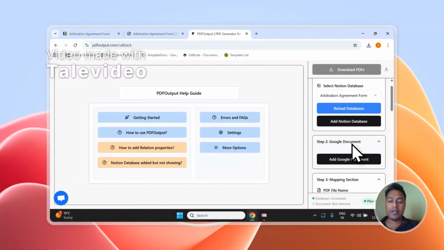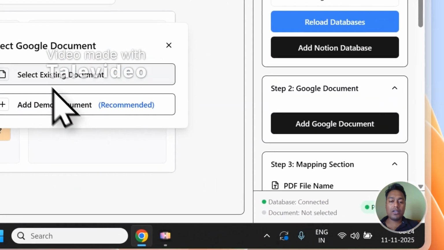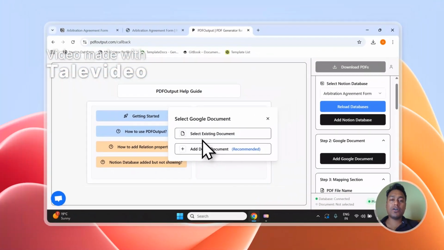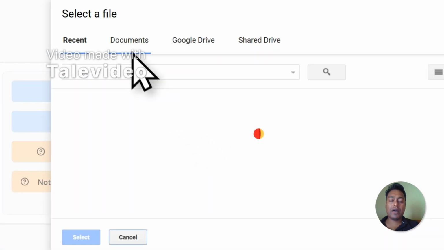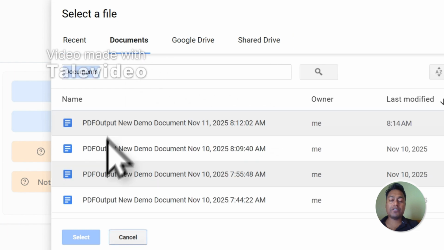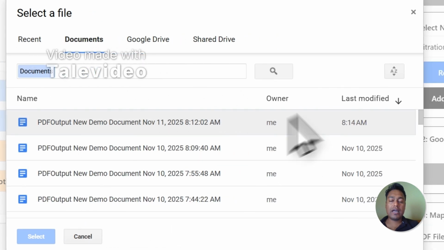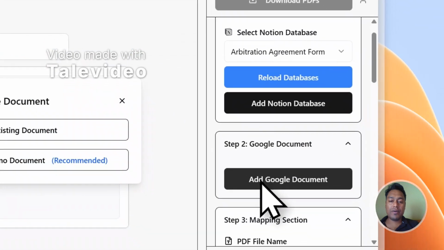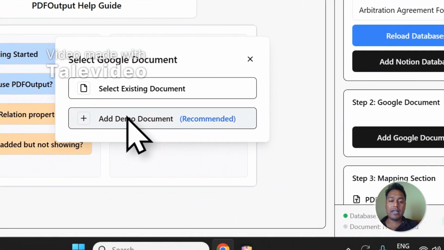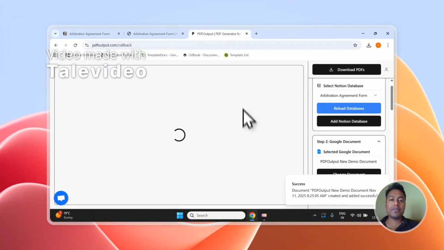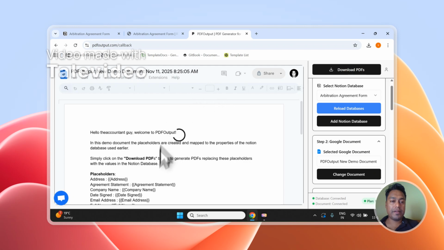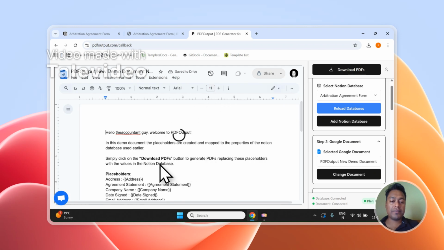It's time to add a document right now, which we can use for the automation setup. So click on Add Google Document. You have two options. You can go with an existing document which you have on your drive. So click on Select Existing Document, which will allow you to add any existing document that would be present on your Google Drive. Since we do not have any such documents, I will add a demo document for my use case. So click on Add Demo Document, and now this will create a demo document which I can use for the automation setup. So you can see a demo document has been added right now.